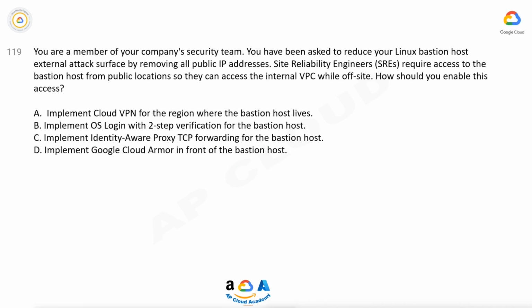119. You are a member of your company's security team. You have been asked to reduce your Linux Bastion host external attack surface by removing all public IP addresses. Site reliability engineers, SREs, require access to the Bastion host from public locations so they can access the internal VPC while off-site. How should you enable this access?